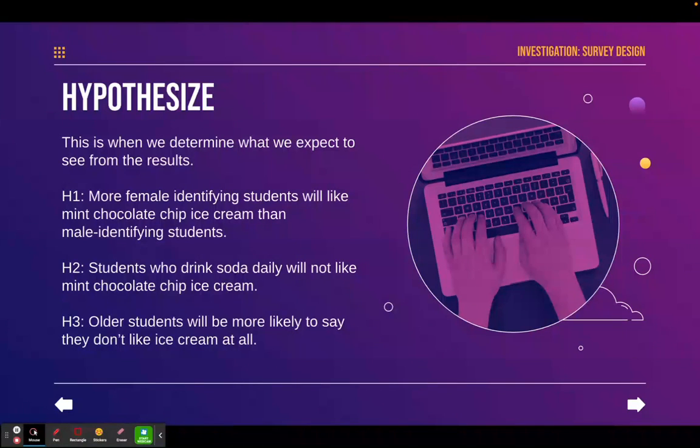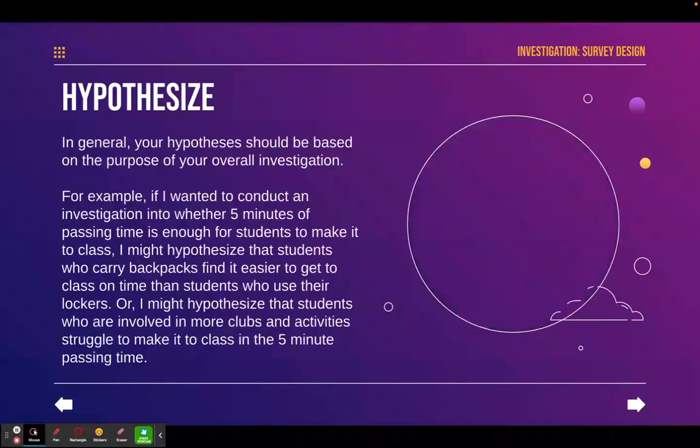And then finally, I'm predicting that older students might be more likely to say that they don't like ice cream at all. You may have other hypotheses about students' like or dislike of mint chocolate chip ice cream. These are just some of mine. All right. So these are my hypotheses.